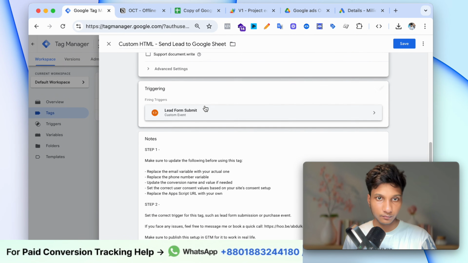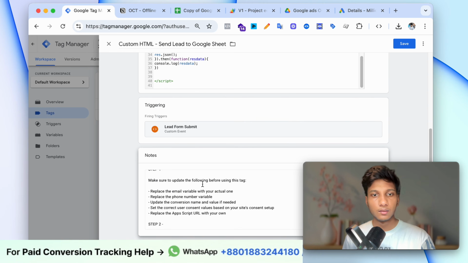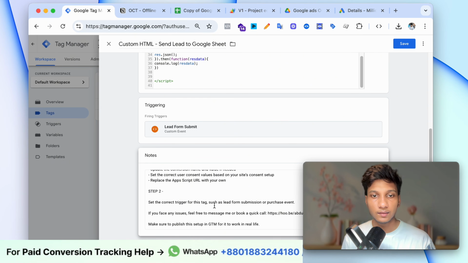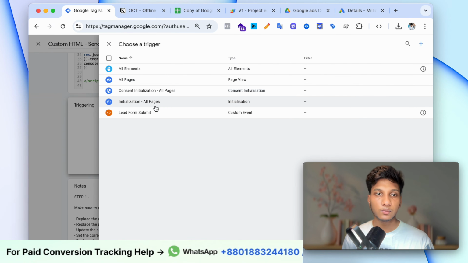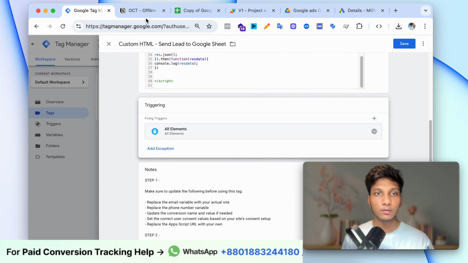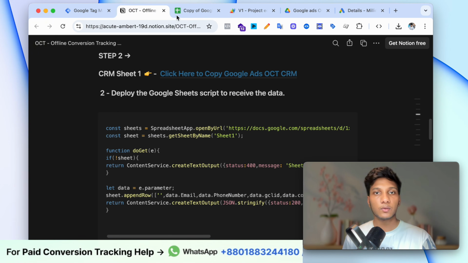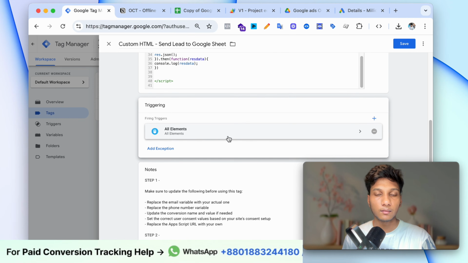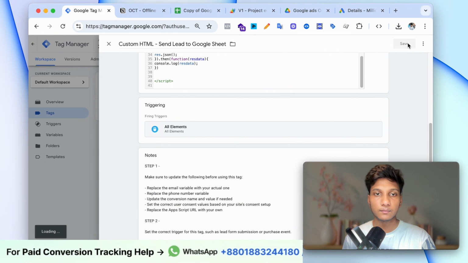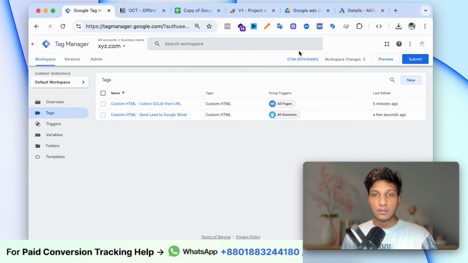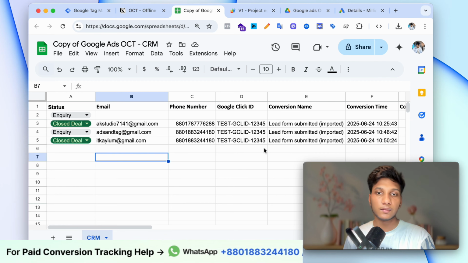Then change from your trigger. You'll find you set the trigger for this tag, which is lead form submit or purchase, which is your key event. And then I simply choose from here All Elements. For example, I want that when someone clicks any of the links on my website, it sends this data. Just click here, save. Okay, so now when someone clicks any of these elements on my website, then this data should be sent here with the GCLID.